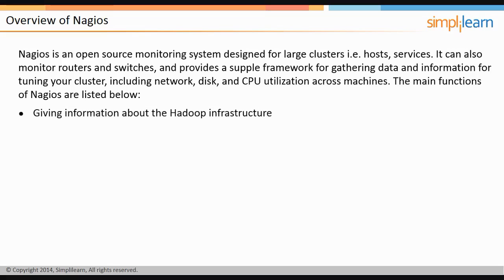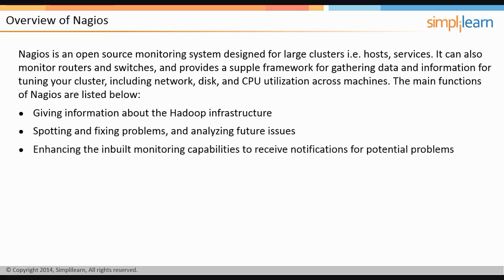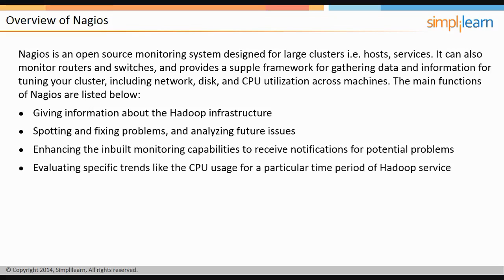Giving information about the Hadoop infrastructure. 2. Spotting and fixing problems and analyzing future issues. 3. Enhancing the inbuilt monitoring capabilities to receive notifications for potential problems. 4. Evaluating specific trends like the CPU usage for a particular time period of Hadoop service. In the next screen, we will discuss how to install Nagios.